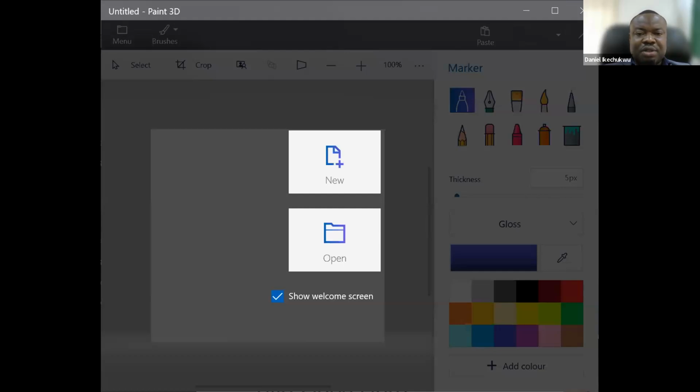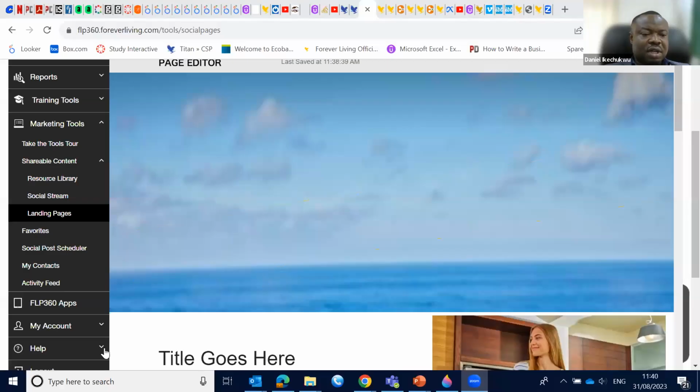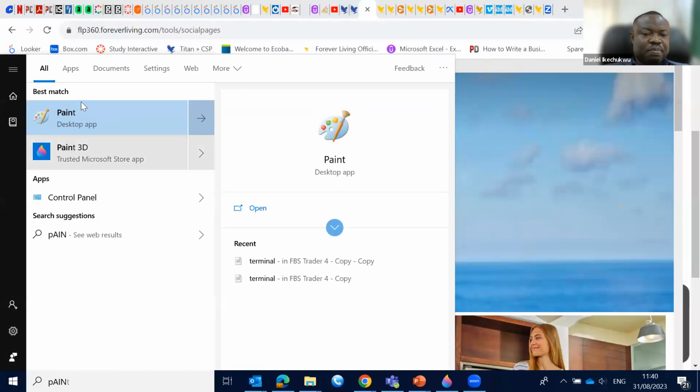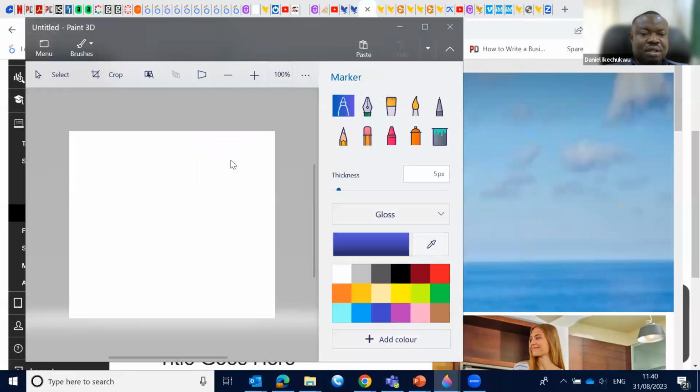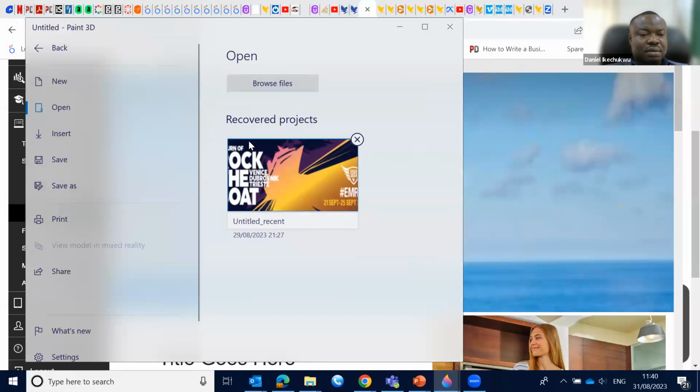Now, let me show you what I did earlier. What I did earlier was simple. I just clicked on the window button of my laptop and picked paint. If you click on paint, it will give you Paint 3D. Paint 3D is simple to use. You can add any image you want to add.